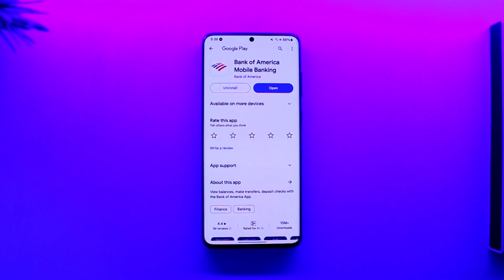In this video I'm going to guide you through the steps on how you can see your card number on the Bank of America app, so make sure to watch the video till the end.